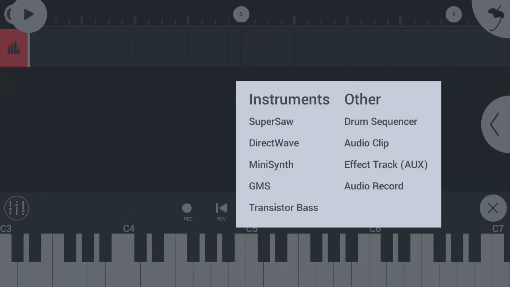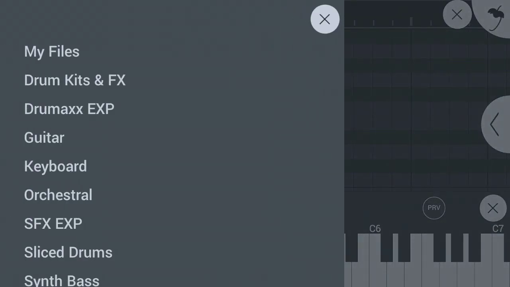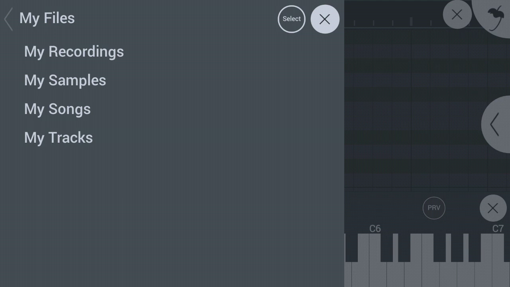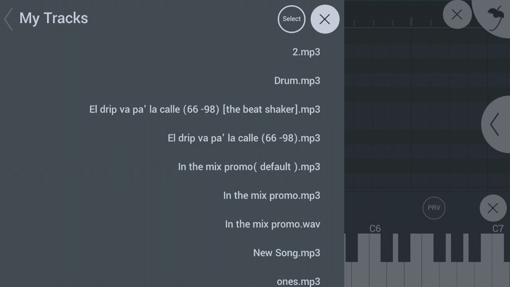Then you go to plus, you go to direct wave, and go to my files. In this case, you're gonna see samples and tracks. So my sample, my drum, is on the tracks. So let's go to tracks.